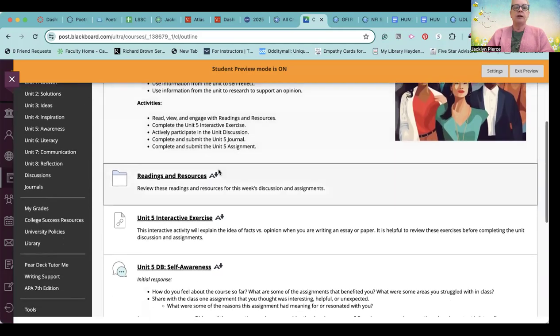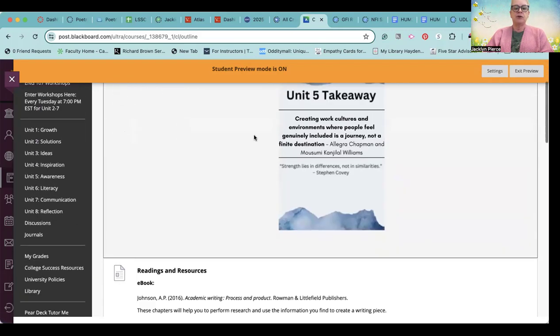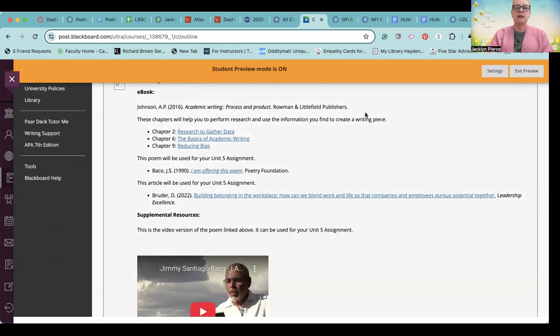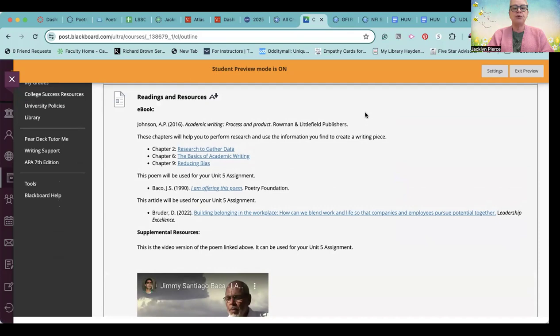All right. So this week's readings and resources include some chapters, of course, from our typical textbook. We're going to be looking at chapter 2 on research, chapter 6 on academic writing, and chapter 9 on reducing bias. You are also going to be looking at two potential items for your Unit 5 assignment. One is a poem. The other is an article. So you'll choose one of the two to focus on. You should read both of them, obviously, but you'll choose one of them to focus on in the writing assignment.